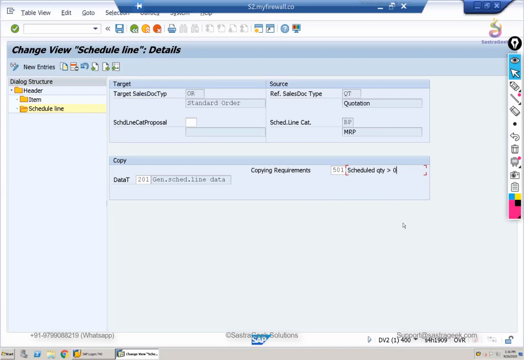And then there's a data transfer. There's not much control here. So it's just more for the namesake. System comes back here, checks here, and then goes back. So if you have any applicable schedule line copy concept, do it.